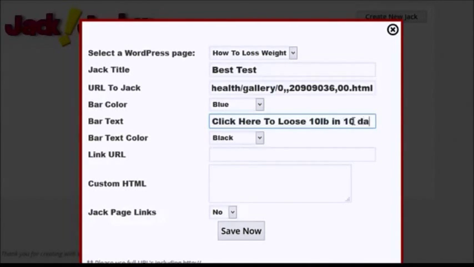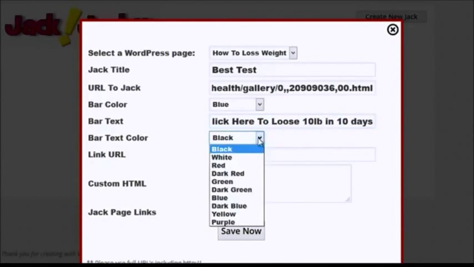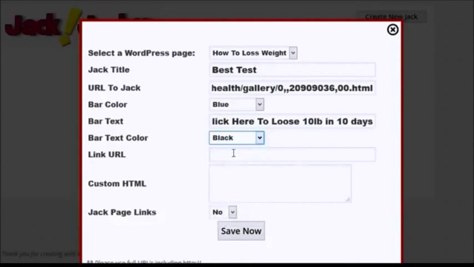I'm just going to type in, let's do this, click here to lose 10 pounds in 10 days. And then I'm going to pick my bar text color, and I'll keep it black and see how that looks. And then it's going to ask me for the link URL. And that, of course, is going to be my affiliate link or my CPA link or wherever I want people to go after they click this bar text. So I'm just going to use Google for a demonstration.